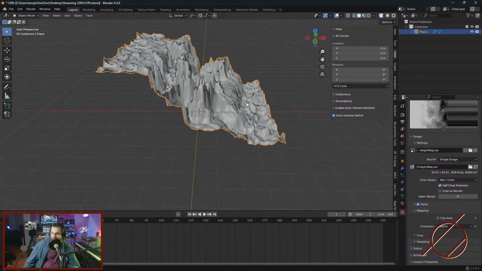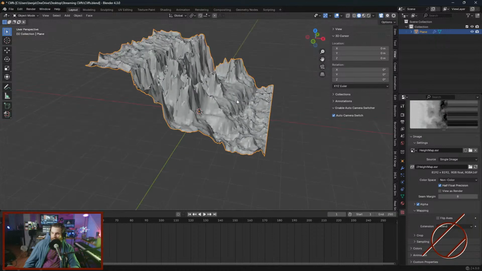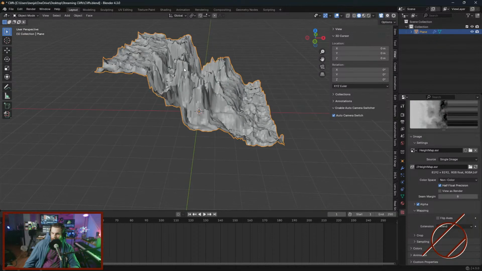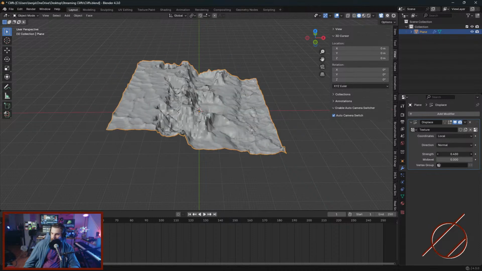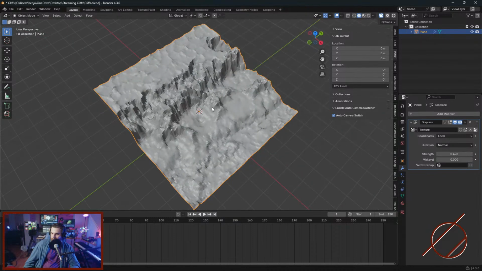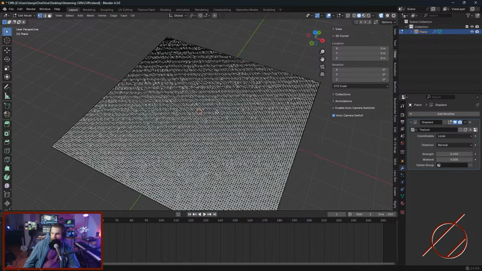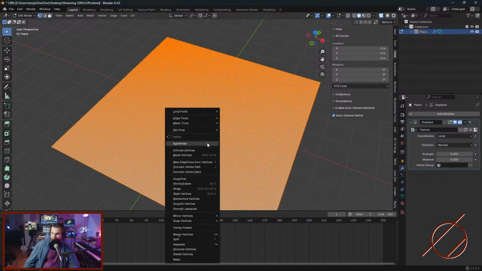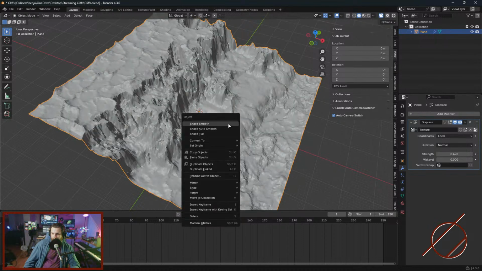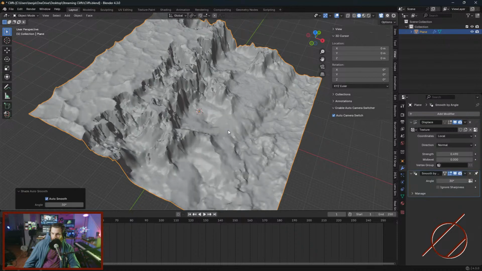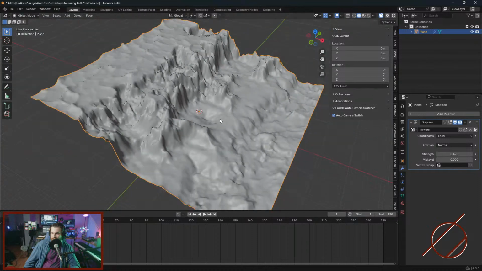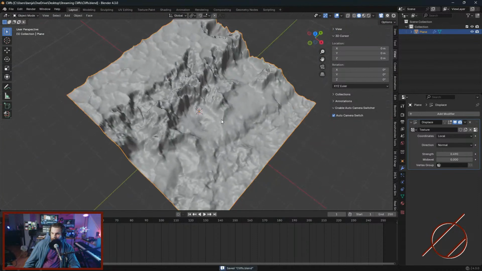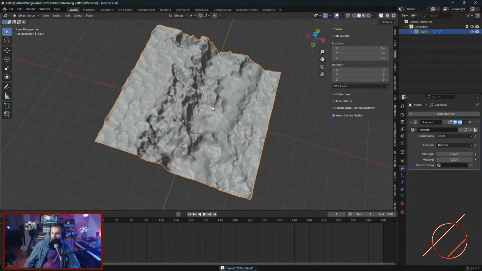And the other thing is, there's too much scale here. This from the bottom to the top is way more than we need it to be. So we're just going to bring the strength of our displace modifier down. And then we're going to subdivide it maybe one more time and hit shade auto smooth. No, we'll just keep it as shade smooth. And I'll subdivide it a little bit more later. But for now, this is what we've got.